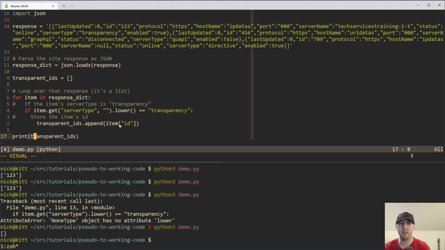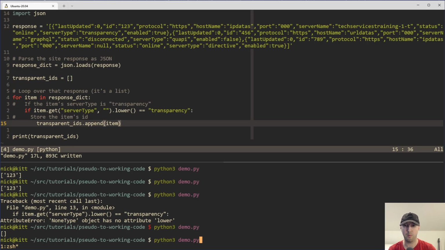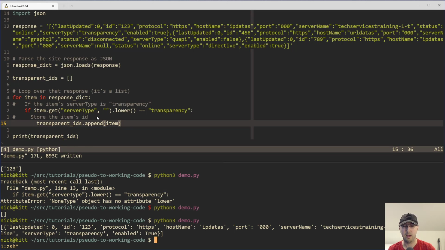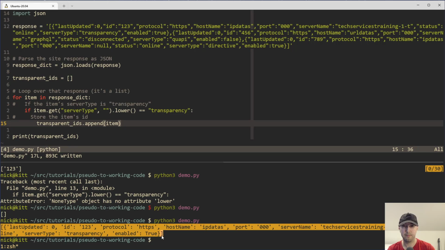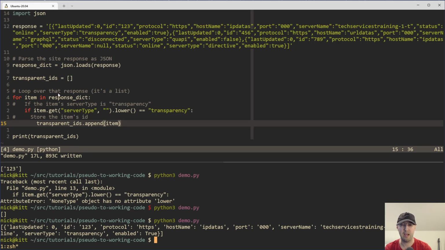And what's neat about this approach, too, is if we didn't just want to get the ID, but we wanted to get all of them, the whole item. So yeah, now the variable name doesn't make any sense here, transparent IDs, even though it's the actual transparent items or something like that. However you'd want to describe that, transparent server types or something like that. But yeah, we have this option to very easily now do all sorts of different things that we want.